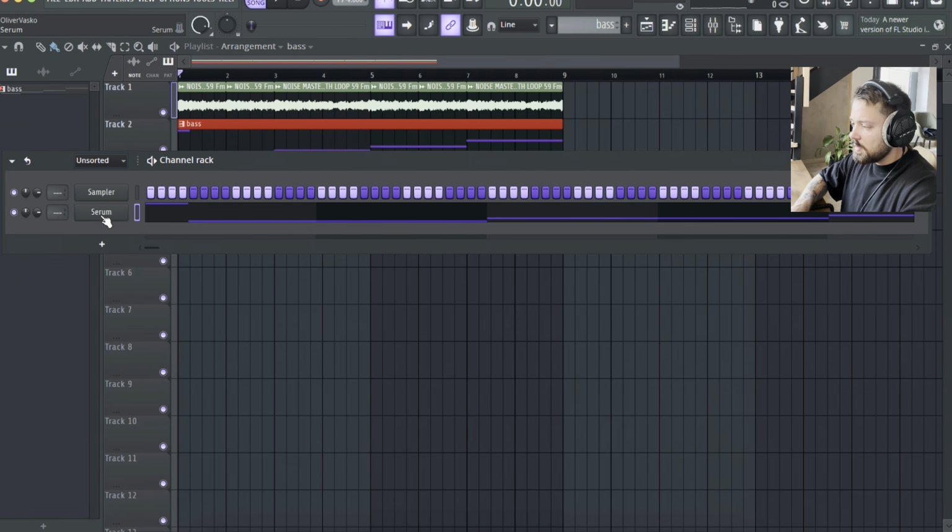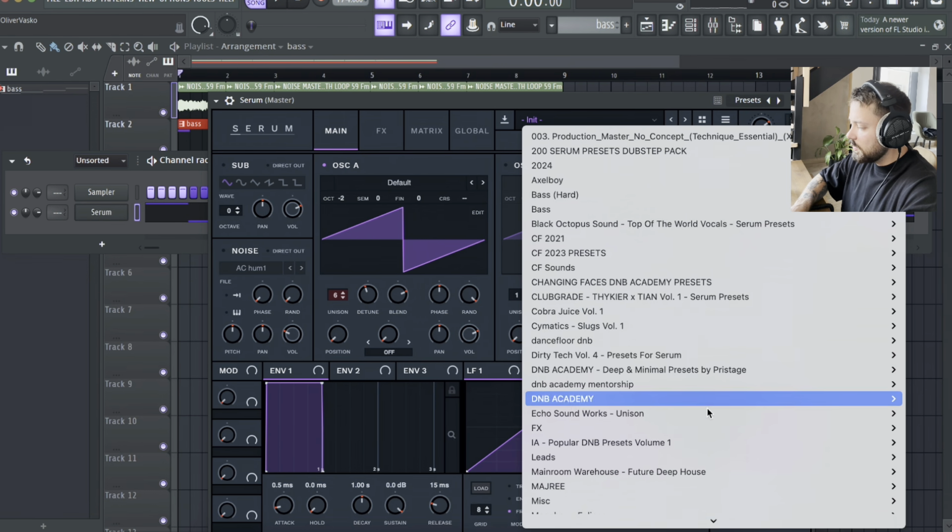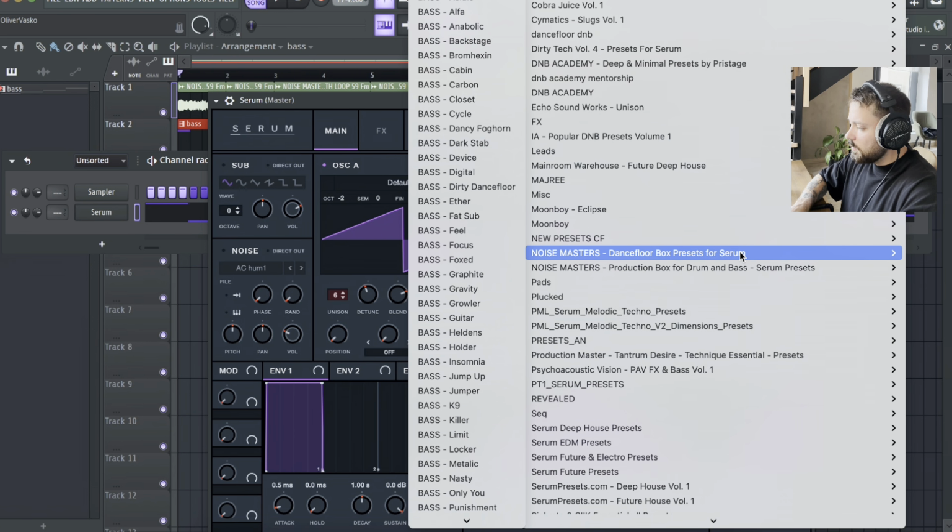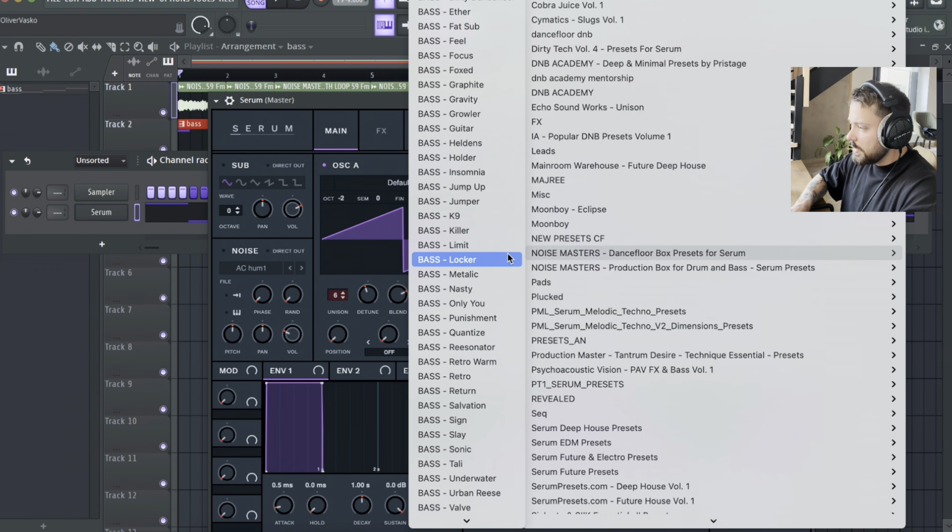Let's see, but actually let's pick some kind of dance floor-ish bass sound, because right now it sounds like we are making a liquid and that's not what I want to do today. So the presets are here. Let's actually go through some and see.